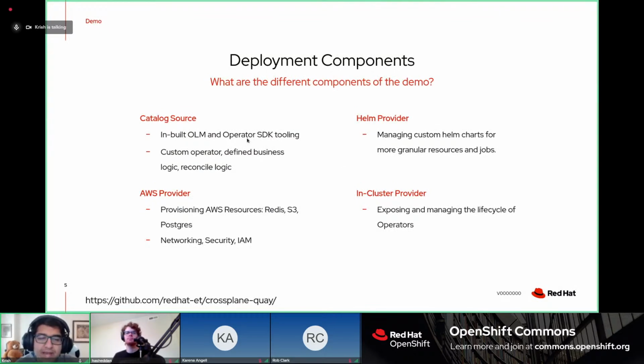So we create a custom catalog source, and we're also going to be utilizing the Helm provider, AWS provider, and in-cluster provider. So the AWS provider is what is primarily going to be provisioning all of our resources, so Redis, S3, and Postgres. And it's also going to handle the networking, security, and IAM. The Helm provider is going to be responsible for more granular resources, along with jobs for configuring the database prior to actually starting up Quay.